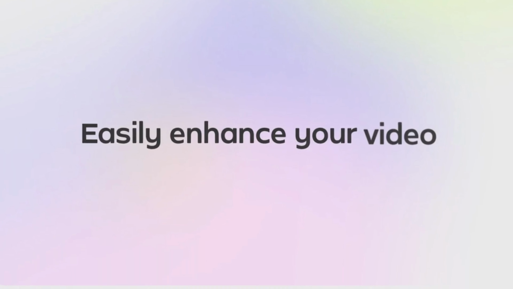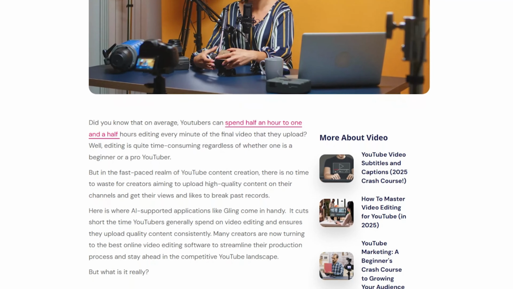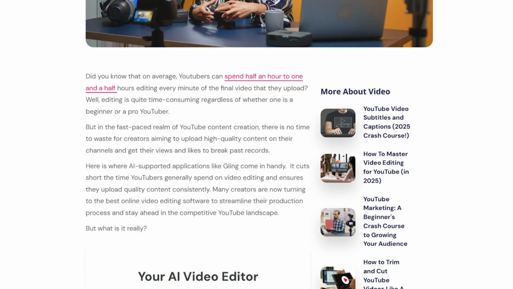Number 9 is supports long-form videos. Gling is built to handle long-form content, whether you're editing a 10-minute solo video, a 30-minute tutorial, or a 60-minute interview. Gling can handle it. It doesn't crash or freeze when dealing with large files, and it keeps everything organized inside the app so you can work efficiently. Now, let's dive into the pricing and get an overview of what it actually looks like.